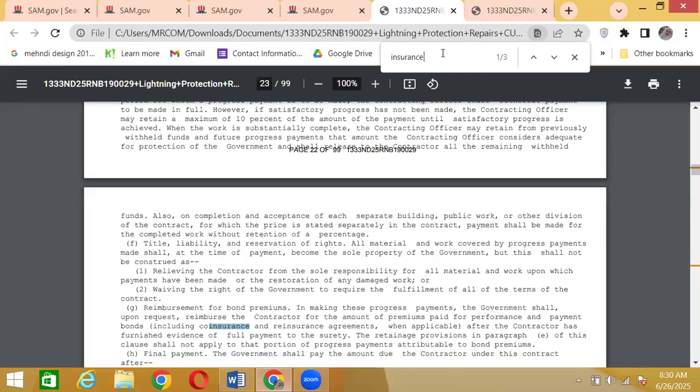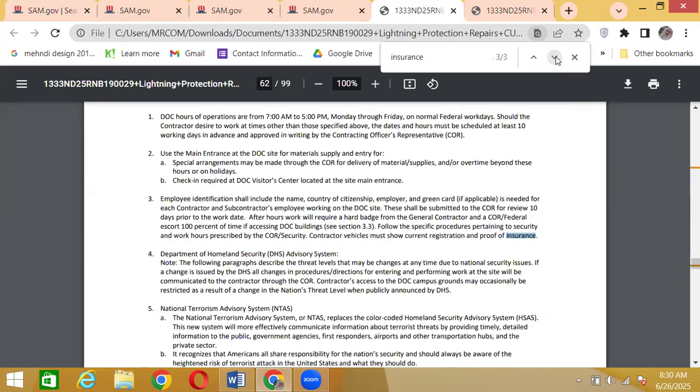Now, if I search for insurance, this is not the part where it mentions. I'm going to move forward. So no place, but still, because it is a government contract, I would need to make sure that the vendor still has it.